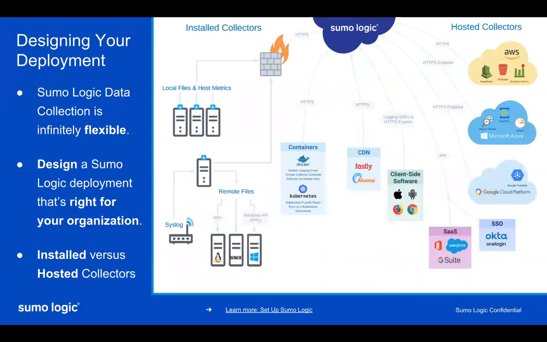Now, designing your deployment, what are we talking about here? So what we're starting to talk about is how to bring in that data to ingest it into Sumo Logic. At the top of the screen, you have that kind of traditional cloud representing Sumo Logic. And what we have on the left and the right are different, I guess, environments, you can almost call them.